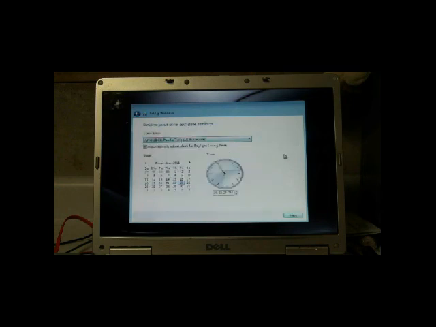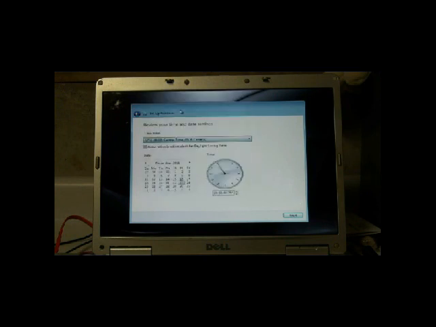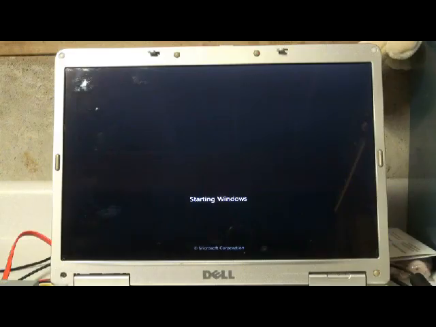At this point, it asks you to put in your time and date. So I choose my time and date. And you'll want to check to make sure that the time is correct. After everything seems correct on this page, click Next. As you can see, Windows is finalizing your settings. After finalizing the installation, your operating system will start fully for the first time.